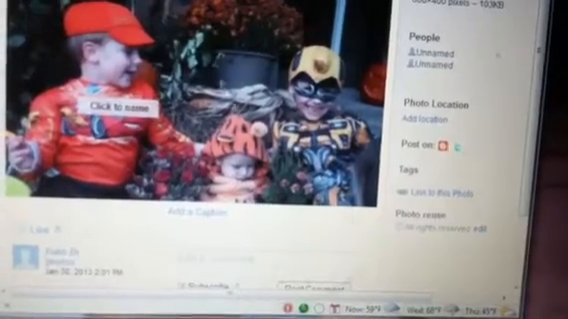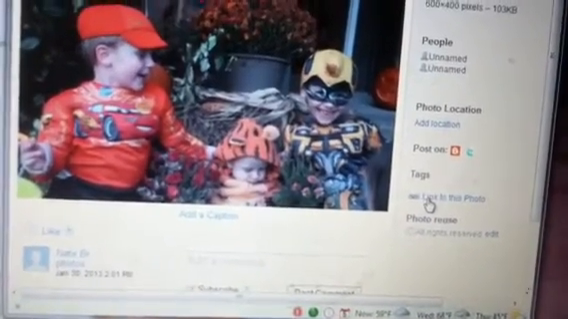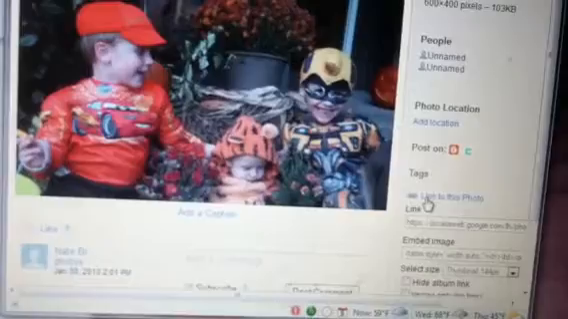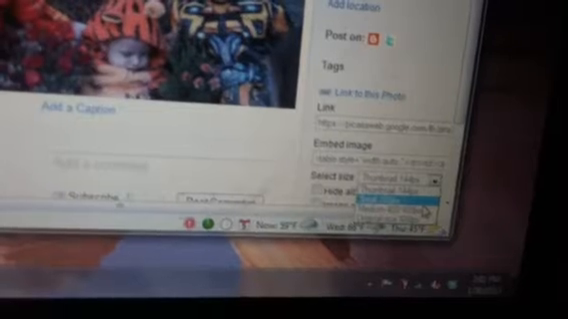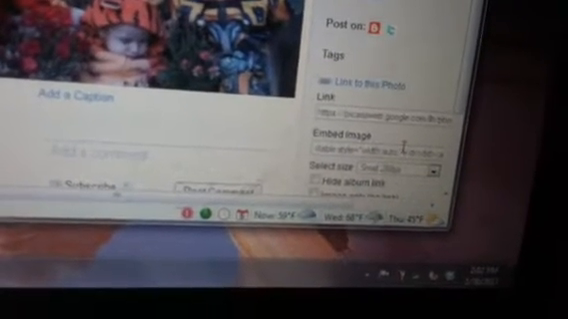I go over here, and there's something right here that says link to this photo. Click on that and you get this stuff. You get links and embed image. That's what you want, is to embed your image. You can pick your style, your size, thumbnail, any size. So I'll pick that, but you can change it once you get over there.